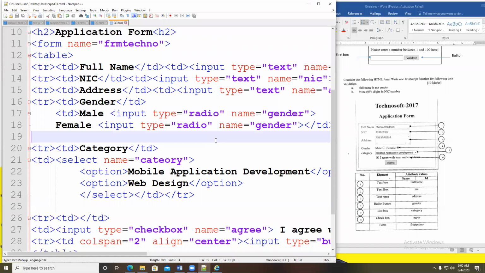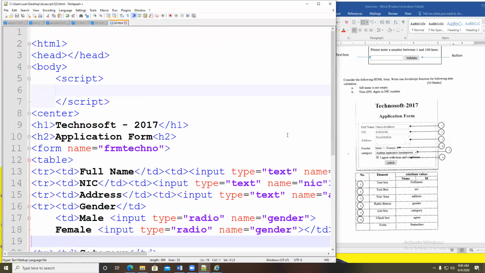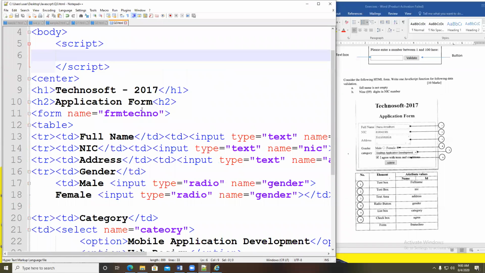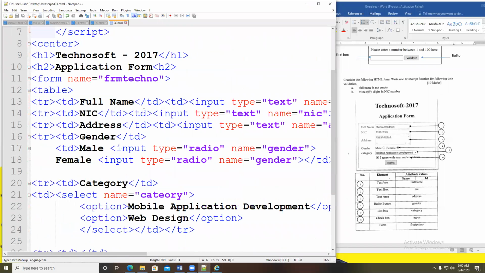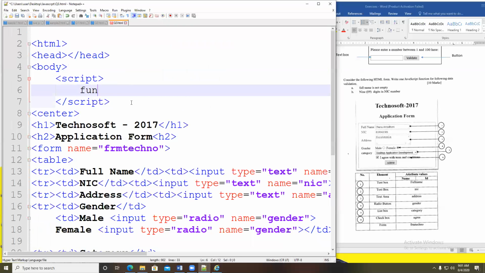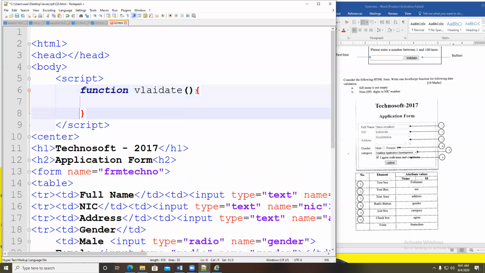Okay, so then what we have to do is write the JavaScript code to get the full name and the NIC, and check whether the full name is not empty and the NIC has 9 digits. Right, first I will create a function here, and I'm going to name the function validate or validation, whatever, you can assign any name.